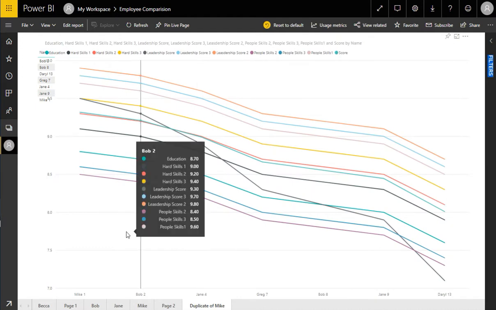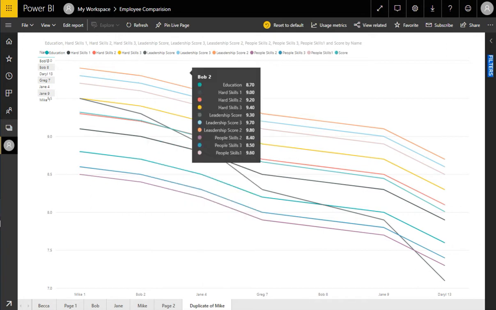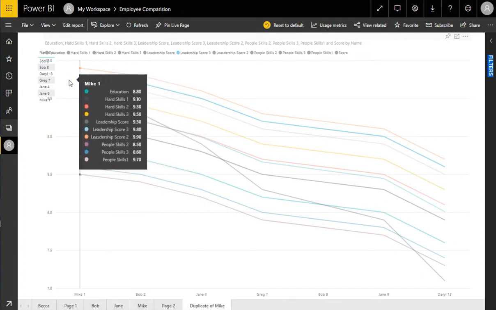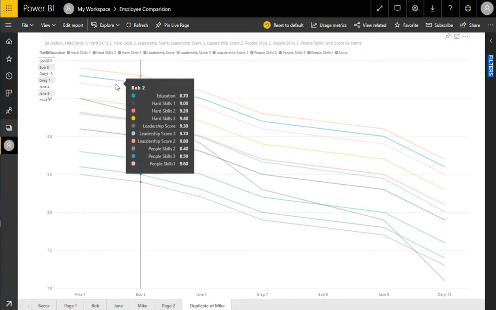The awesome part is that we have 10 different people, and you can just look at this and say, well, I'm looking for somebody that has a high leadership score in number 2 and number 3. You can go up here and find out exactly who has the highest score, because now we're just looking at that score, and you can say, well, definitely Mike and Bob are the top, so let's bring those in for an interview.